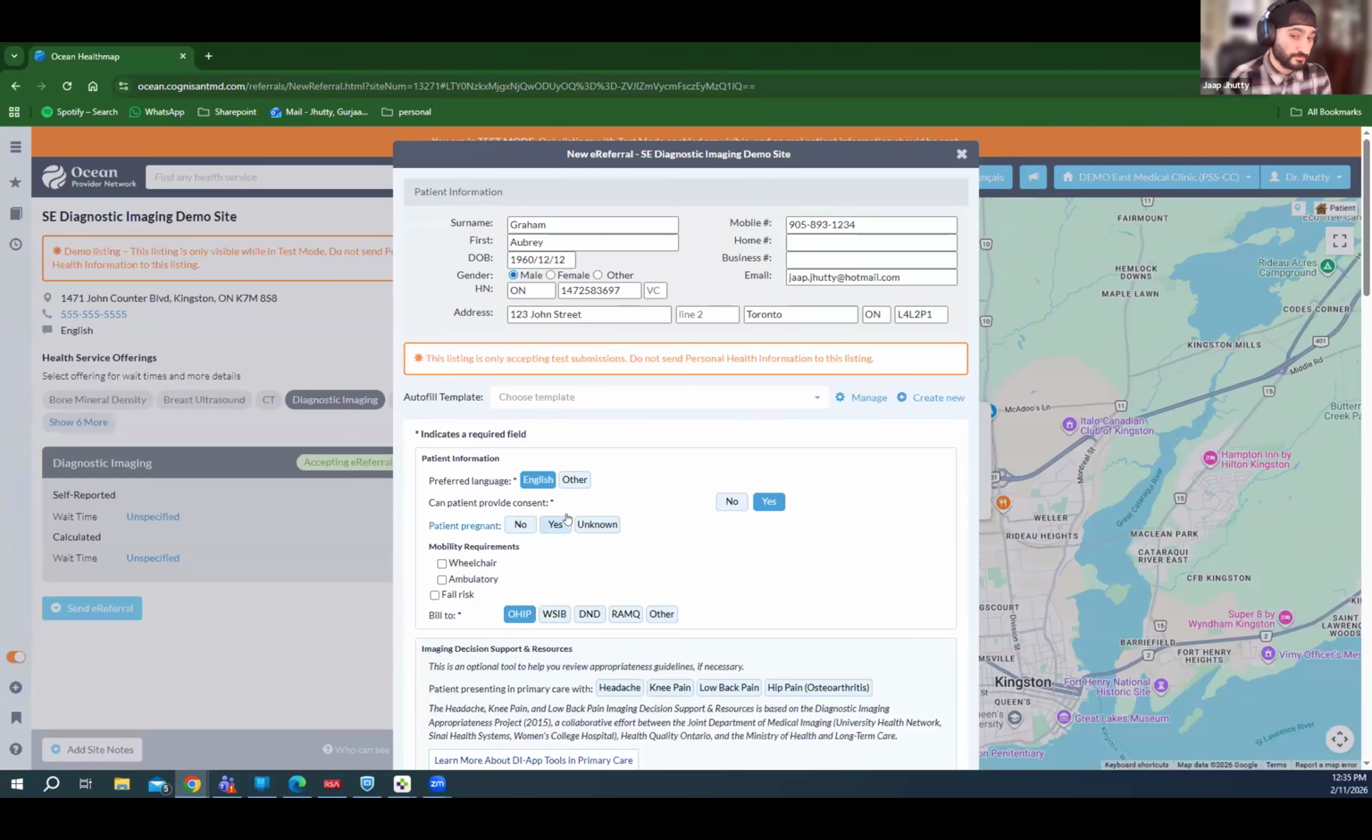But I want to show one really cool feature. I'm not sure if anybody in the Kawartha Lakes region is using this new feature yet, but Ocean recently came out with autofill templates. So if you find yourself referring to one clinic for the same sort of indications over and over, I would recommend you create an autofill template. So I'll just show you an example of what that is.